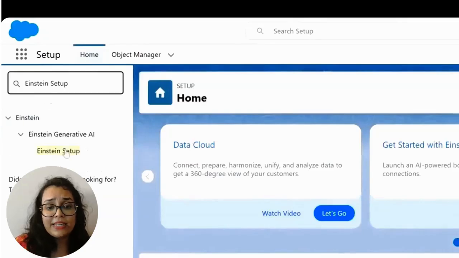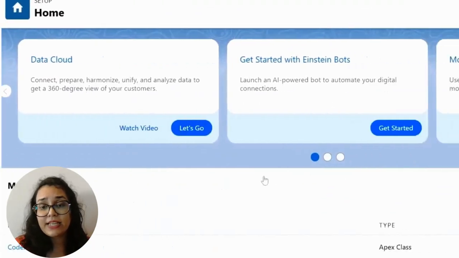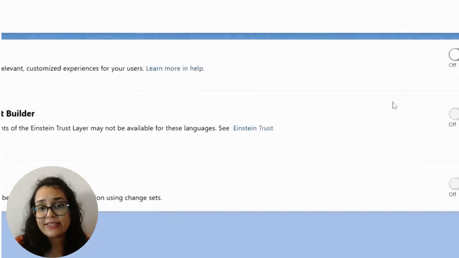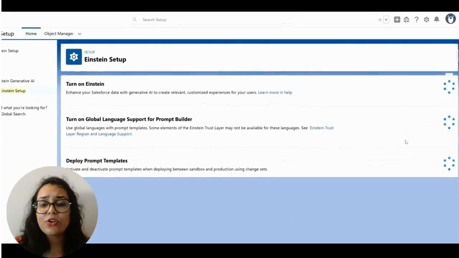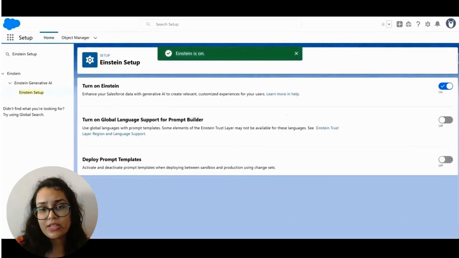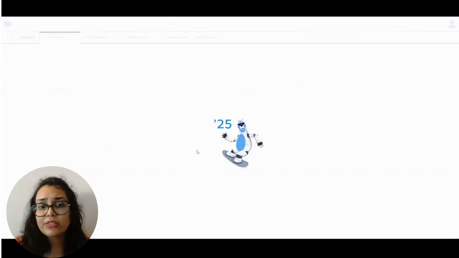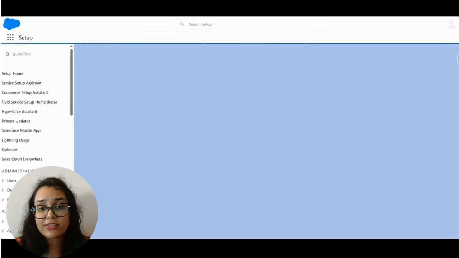To enable Einstein, in Setup, search for Einstein Setup in the Quick Find box, click Einstein Setup, and turn on the Einstein toggle to enable Einstein features. Refresh your browser to reload Setup for the change to take effect.